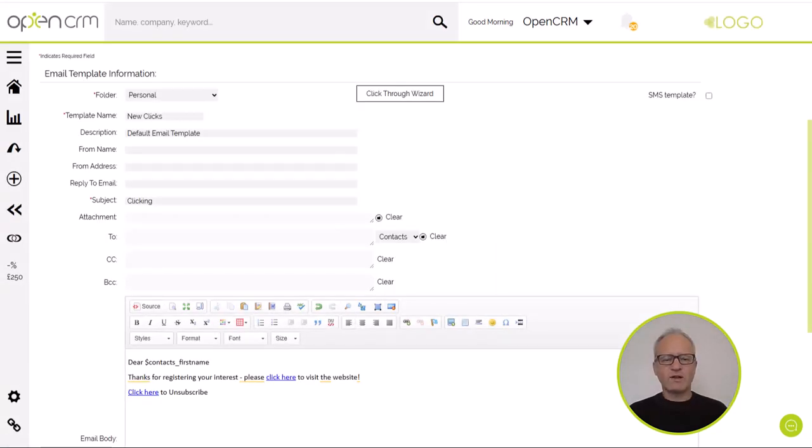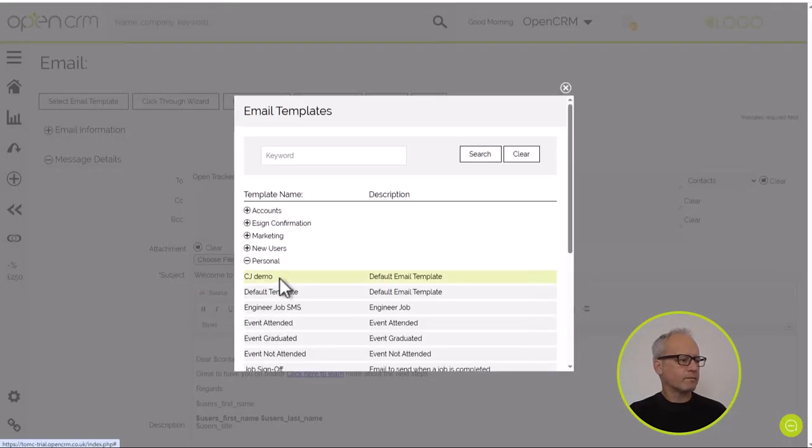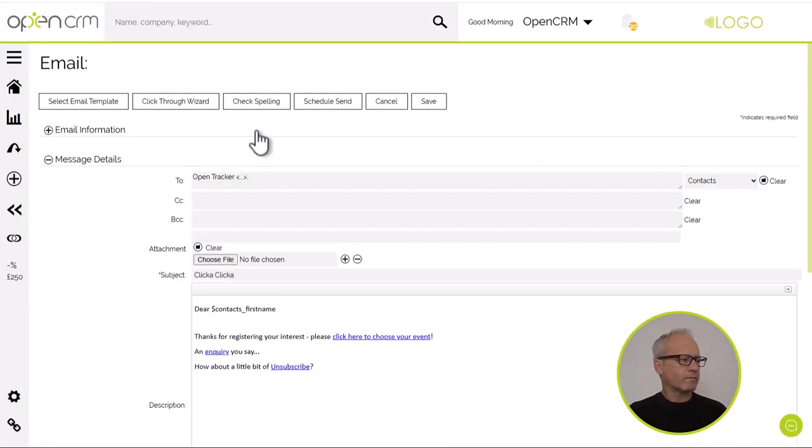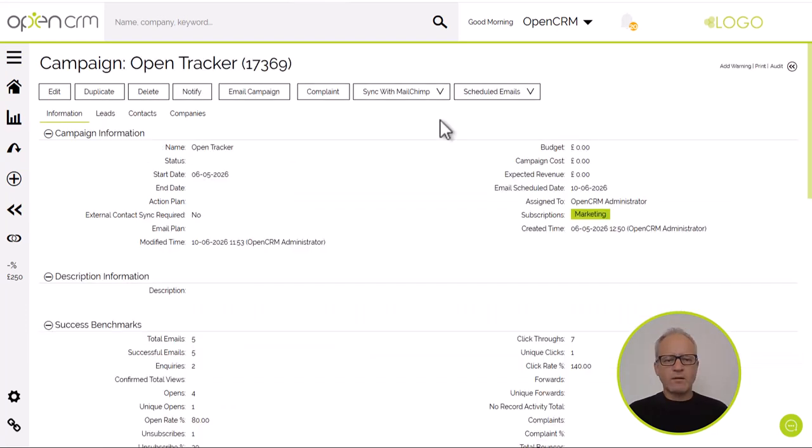I can demonstrate this on a campaign with a handful of recipients. Schedule and send the email from the campaign as you normally would. Now it's up to the recipients to do their bit. Wherever they have interacted with your email, you can view the results on the campaign.